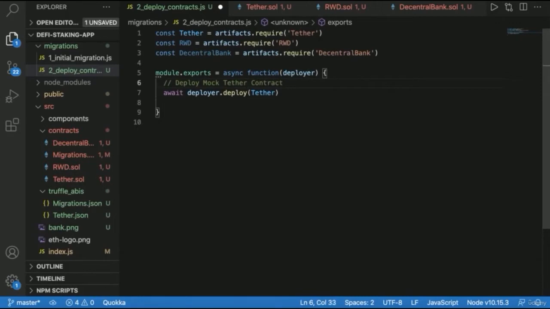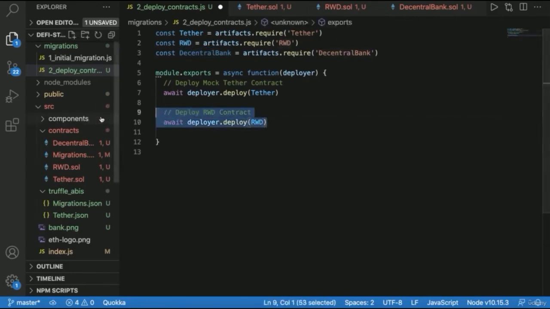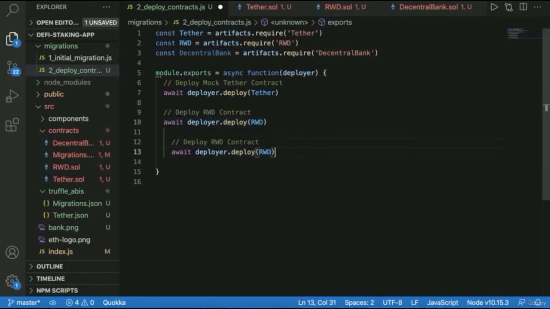So I'm adding some comments here, right? And we can do the same thing for our other contracts. So let's deploy mock Tether. So let's deploy, and here we can just rename it to RWD, and then we want this one as well, our decentral bank. And yeah, I know they're not interacting yet, but this is just so that we can get a start on this and set it up.